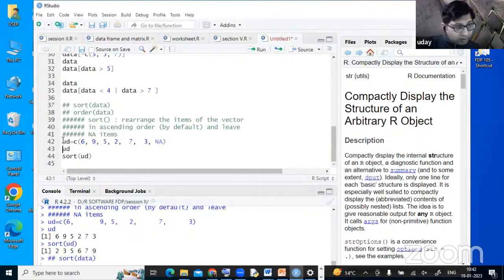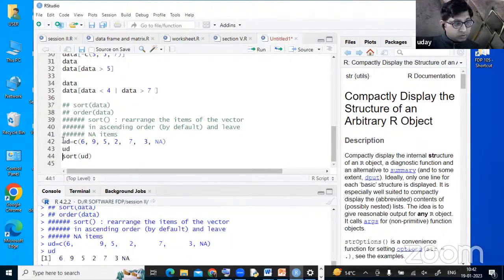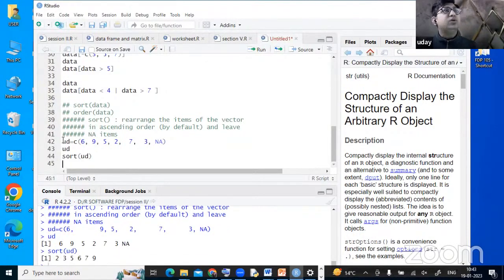Now what will the sort command do? The sort command by default will not give you the NA. If you want NA, then you need to give some other command. Are you getting my point? The sort will not give you NA, it will just give you the data in ascending order, by removing NA. Now you want your data in which order? Descending. Yes.